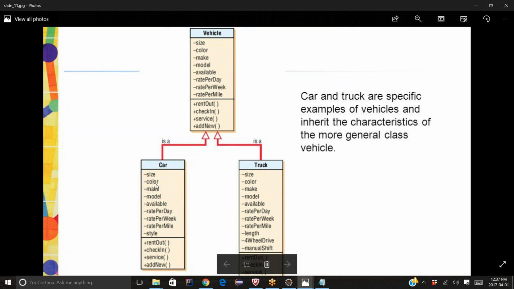Look at the instance variables here: size, color, make, model, available, rate per week, rate per mile, style. You see another instance variable coming to exist, style. The child has style as a new thing, but I did not see style in the vehicle, right? What is not there here, I can inherit from the vehicle. So what are the instance methods? Rent out, check in, service, add new. Here rent out, check in, service, add new, same, everything is there. Sometimes only a few things are there, and a few things I can inherit from here.